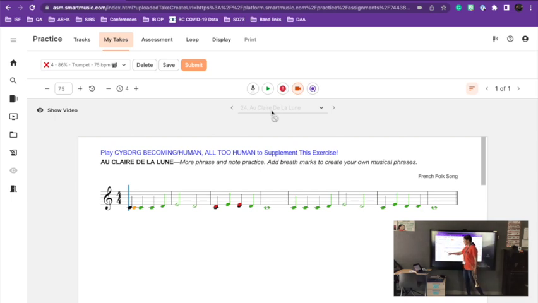I have a yellow note here, so it was the right pitch, but it was late. I've got a red note here. It should have been a C, I played a D. And I've got a red note here. It should have been a D, and I played an E. Okay? Now I want to actually listen to what I did. Verify that with my ears what my eyes are telling me.